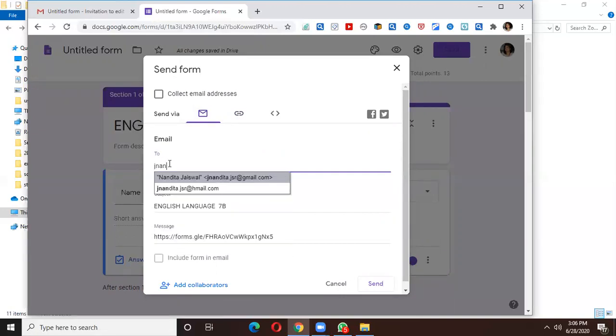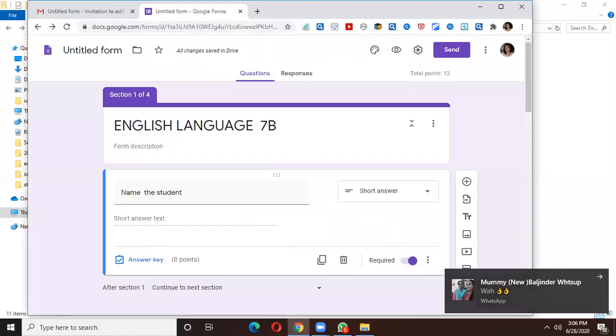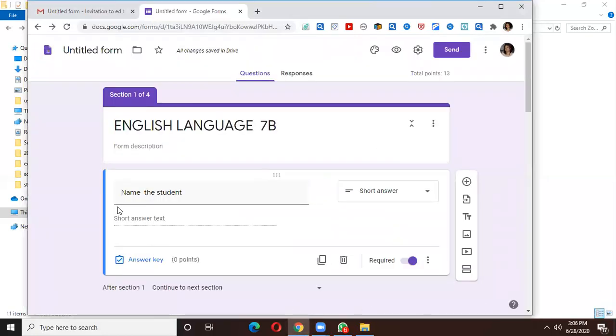So I will send it to myself, Nandita Jaiswal, jnandita@gmail.com. So I have sent the mail to myself. When I send the mail to myself, I will simply click here, the send button. So this mail has already gone to my mail. So this form is already in my mail. Now when this form is in my mail, I can copy the link exactly and then I can share the link with my children on WhatsApp.